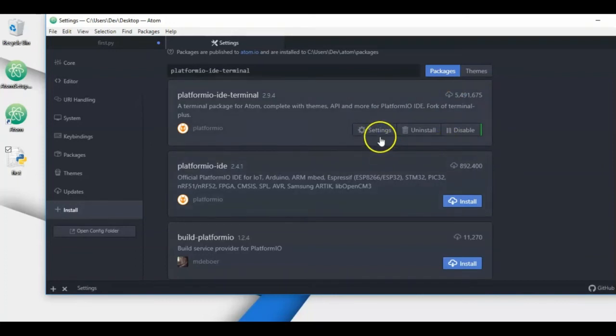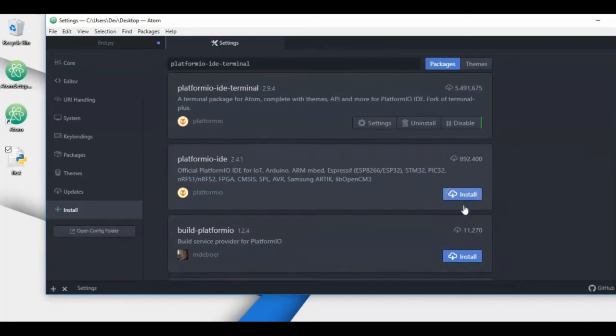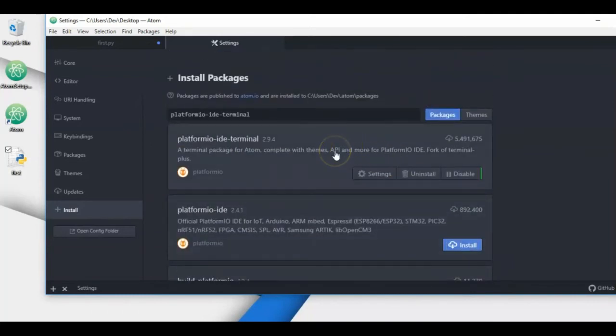Three options. First one, settings, uninstall, disable. I have already installed this one because it takes a little time. And this step is very easy. You just need to click on install. So there we go with that one. And after that one, you will have the terminal just like me.